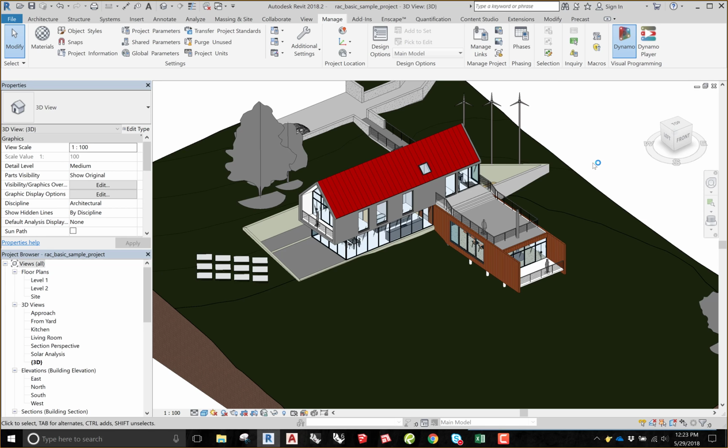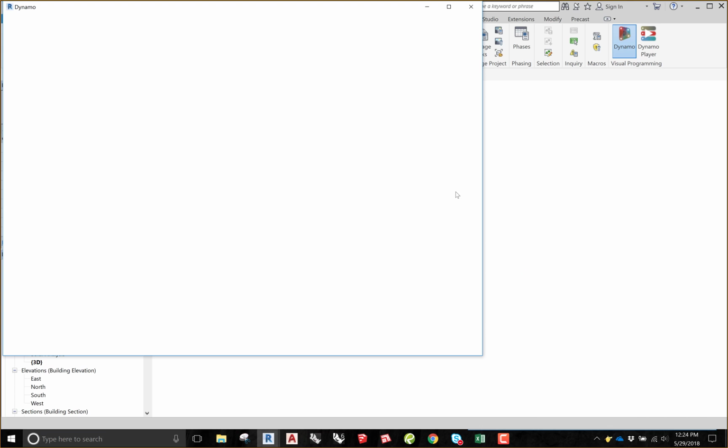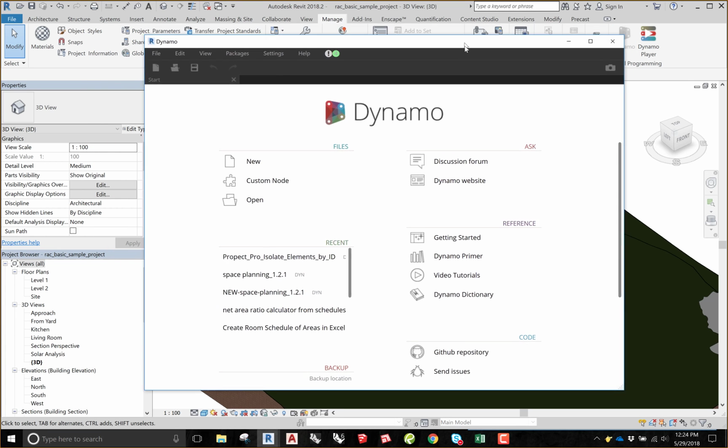And Dynamo is an add-in for Revit. It's actually built in now. It used to be a separate installation, but you all have this in your Revit installation under the Manage tab. And my computer's probably struggling just because I have so many things open, so give it a moment here to open Dynamo up. Here we go. And you can see Dynamo opens in a separate window.